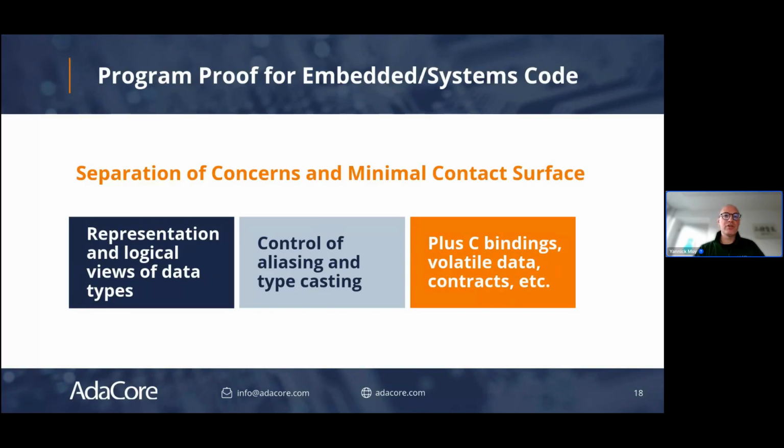Finally, there are other features that are useful for analyzing this kind of code, in particular bindings to C programs and the features that allow fine-grained description of volatile data and atomic data. Of course, you have all the contracts that we've seen before. In particular, the latest version of Spark supports contracts for exceptions and termination.